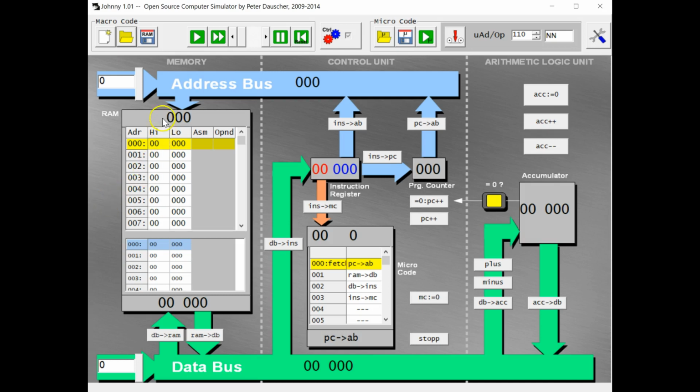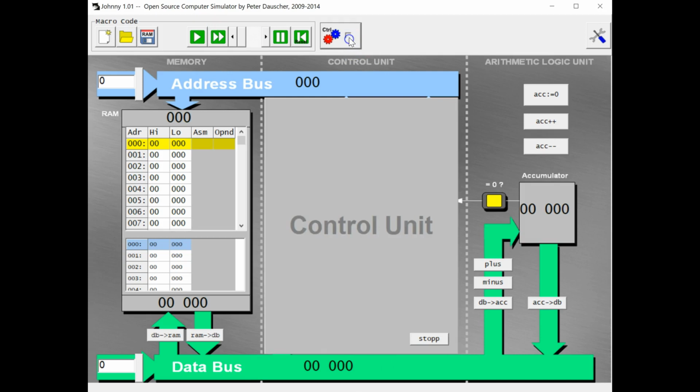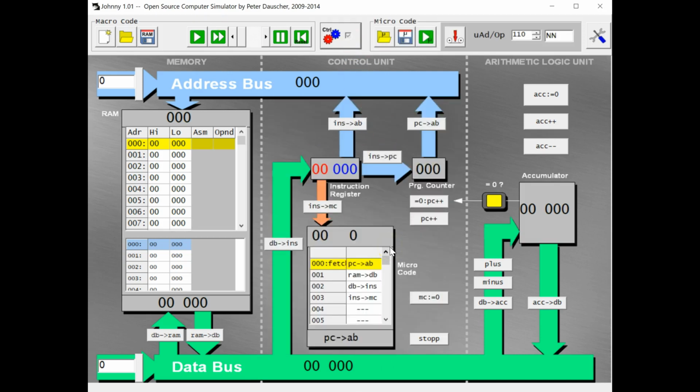What we see here is memory. That's not cache memory. That's memory, RAM memory. We see here a control unit, which I clicked open. You can hide it or show the contents of the control unit. And we see here the ALU, the arithmetic logic unit over here, with the accumulator as the main part. So all those parts are there.